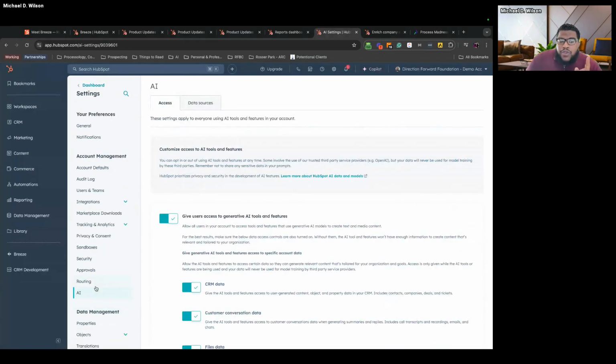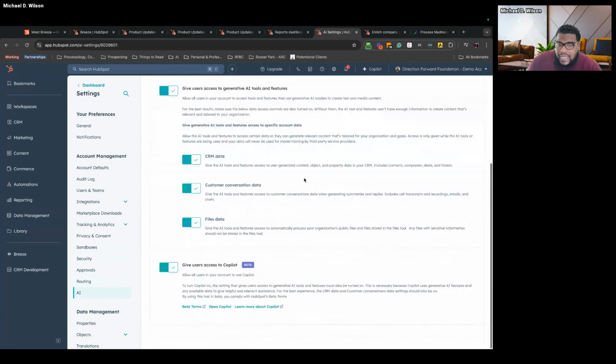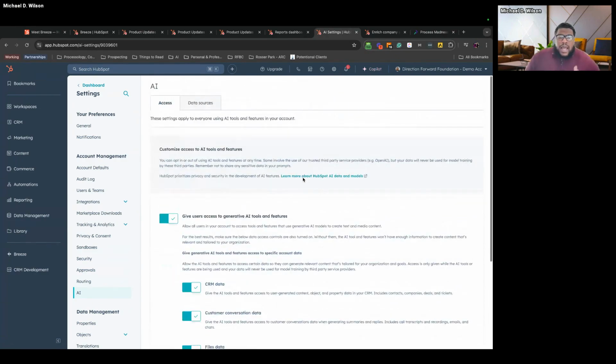With AI, if you want AI features, make sure to come into your settings by clicking on the gear in the top right, come down to AI, and make sure that you have these services activated. If you're a super admin, I definitely recommend talking amongst your company before you turn these things on to make sure you're okay with all the terms of AI and all that good stuff. If you have questions, feel free to reach out to us and we'll do our best to answer any questions that you may have.